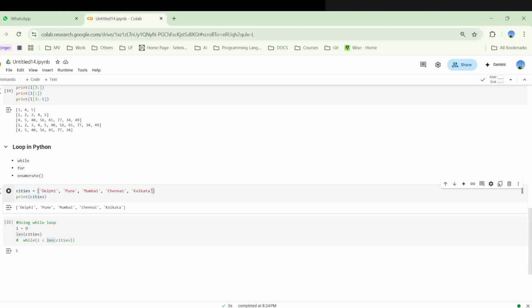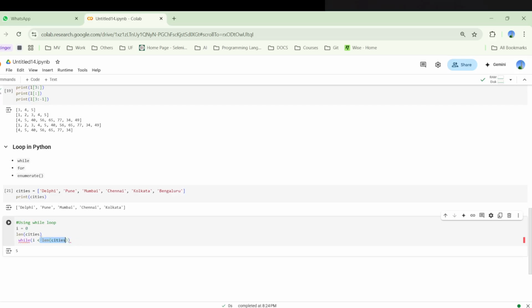Tomorrow, let's say I am adding one more city, let's say Bangalore. If I hardcode the length of the cities over here, then it is not able to print all the data, because if you hardcode, you have to change your code over here also. That's why we use the length function, which dynamically decides the length of your list.